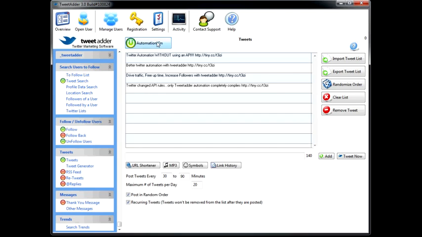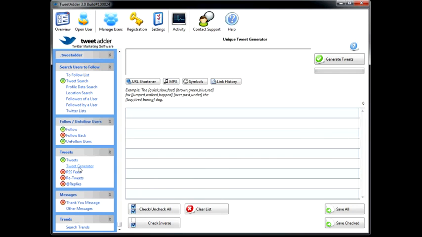Now, what you want to do is jump into this tool here. We're just going to take a look at this real quick. This is the tweet generator. This is a new feature that they just put into the system. This is going to help you if you're having difficulty coming up with what your tweets should be, or coming up with some random tweets that deal with the same topic.